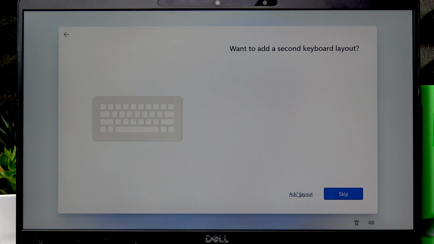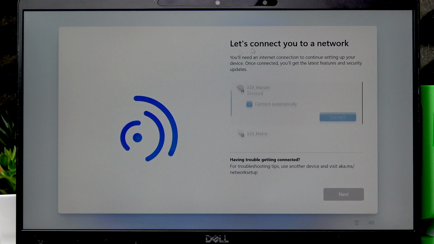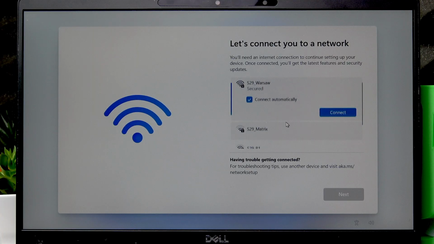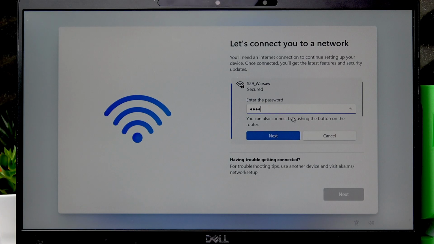If you want to add another layout, click add layout and proceed, and otherwise you can click skip. After that, you're gonna have to select the network that you want to connect to. If you want to connect to it automatically, check this checkbox right here, then click connect and provide the password into the following field, and then press next.